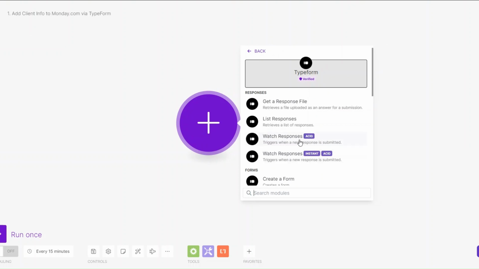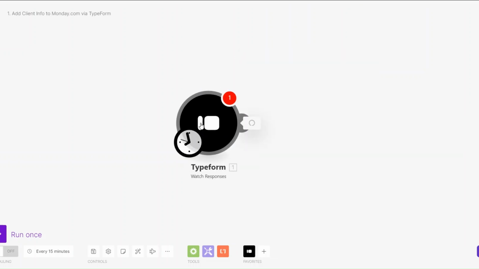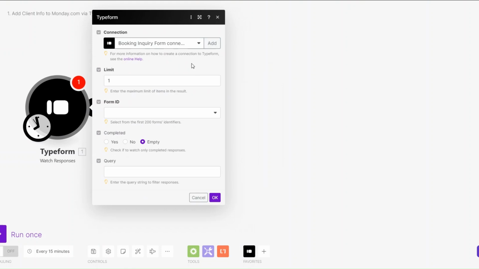The difference between the two: the one that has RSeed, you'll need to choose when you'd like to trigger your automation. But the one that has Instant instantly triggers after the form has been submitted. Since I would like to choose where to start, I'm going to choose the Watch Responses with the RSeed only. Here, you'll need to create a connection between make.com and Typeform.